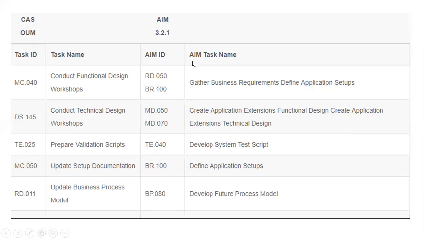So here in AIM methodology, we used to have RD50 and BR100, gather business requirements, design, acquisition setups. We used to have this option here. And now we have here MC40, conduct functional design workshops. So we'll be finding the workshop conduction.